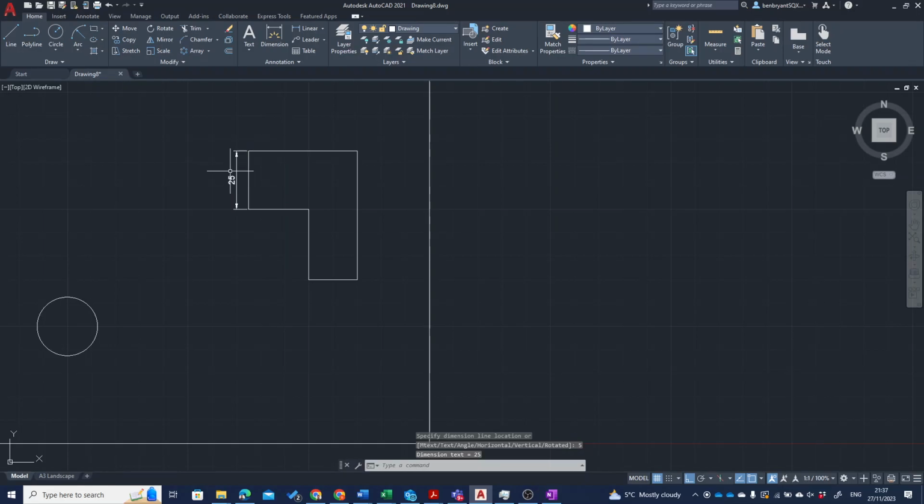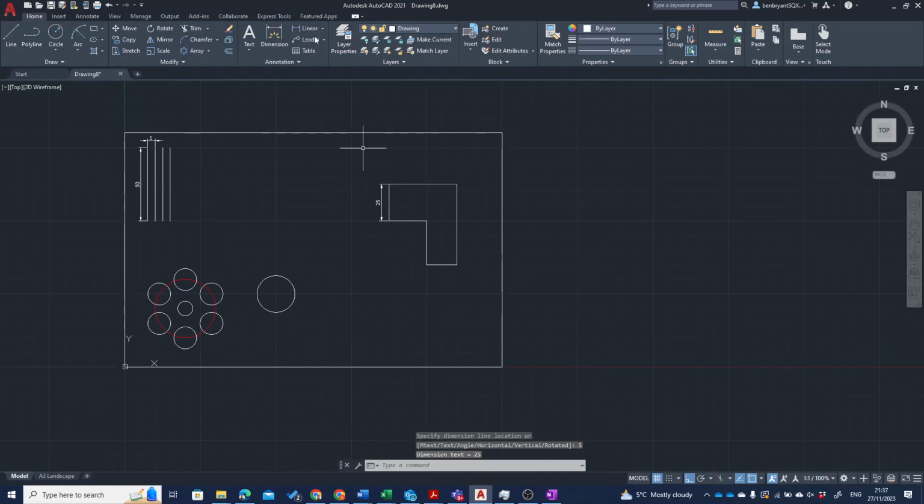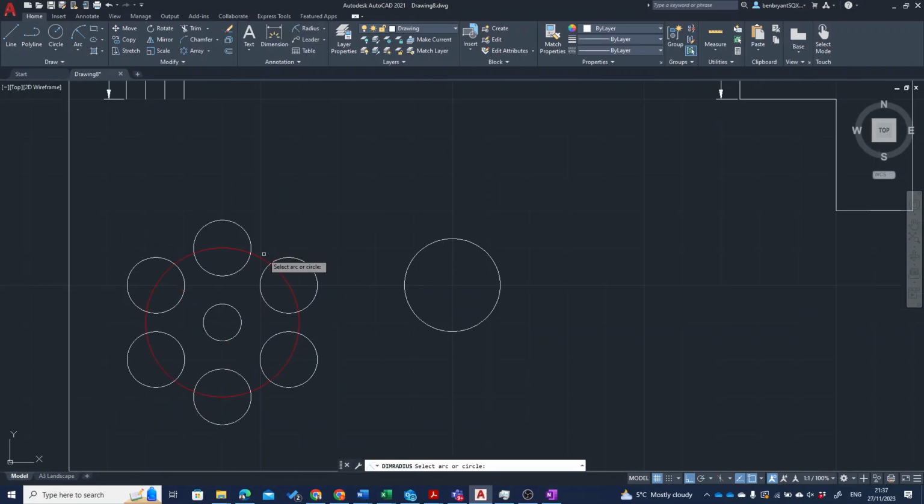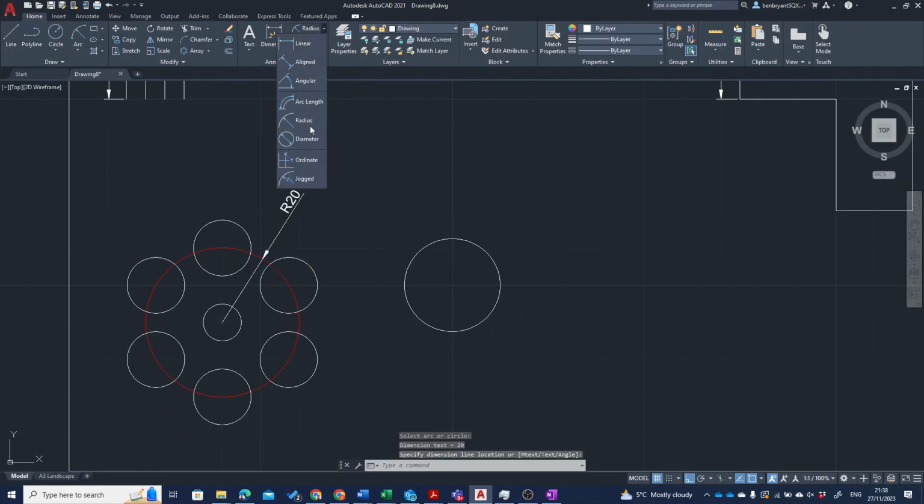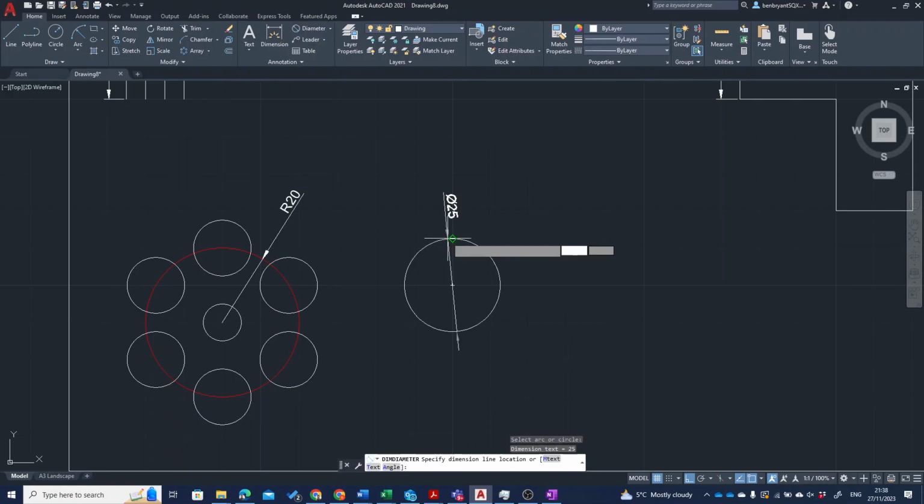Like so. So you can go around, use the linear tool to do all your linears, and then you can come in, you can use the radius tool. So like how I did earlier, you could click on the construction line radius 20, and you can do what I did earlier, something like diameter. Yeah, you could put a diameter in 25.